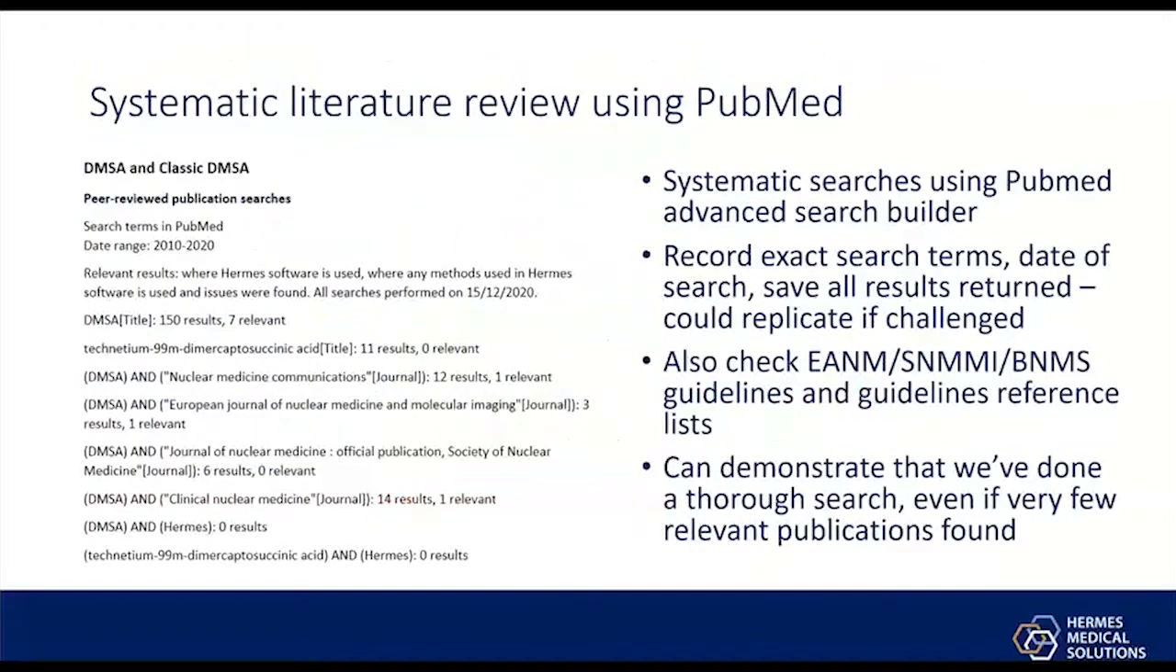Okay, so I'm going to give an example here for DMSA and classic DMSA. I had to run through all of these checks for every single one of the Hermes nuclear medicine processing applications. So for renogram, for gastric emptying, for DMSA, for colonic transits, for everything. So this did take a number of months for me to complete.